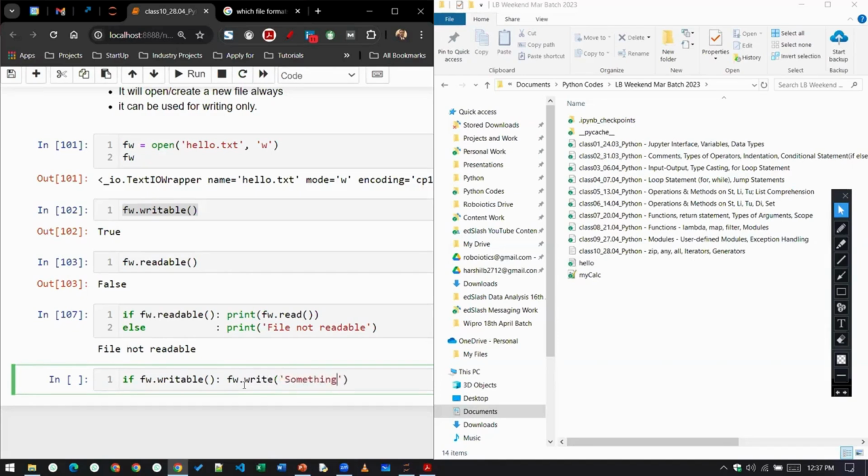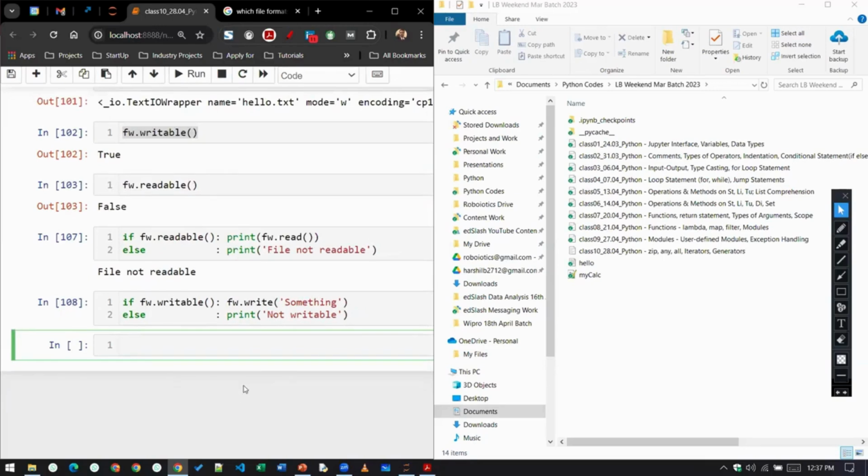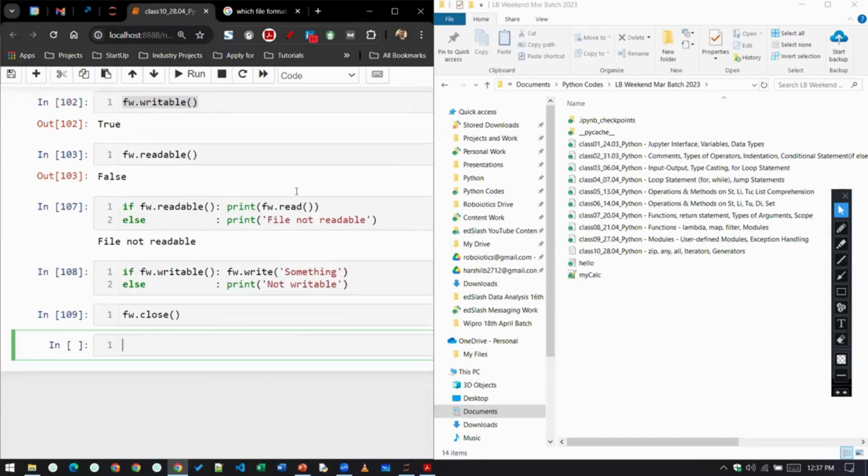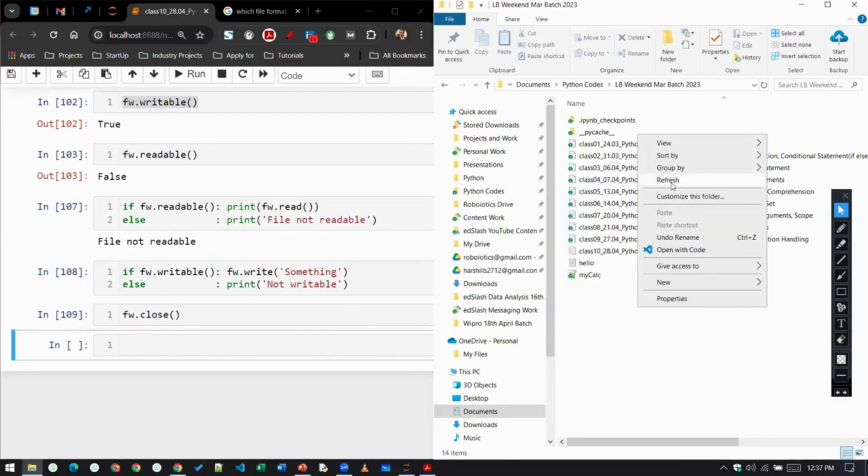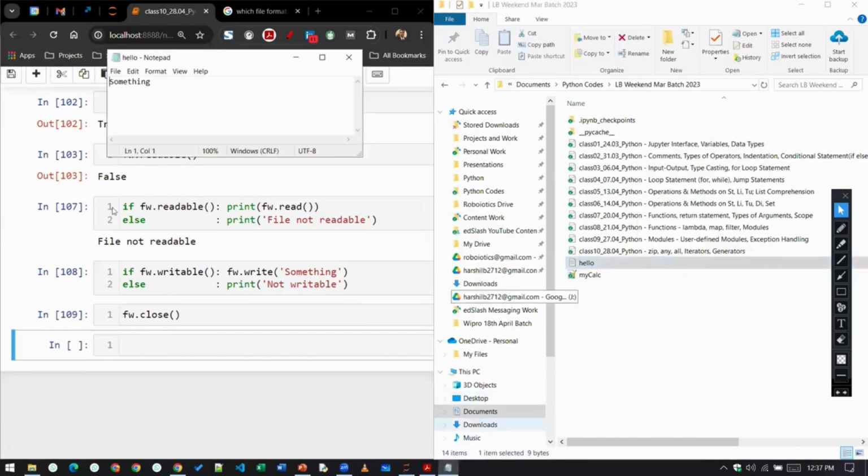Let's say something. So else print "not writable". Okay, so it is not printing "not writable", that means it is writable. Now I will close the file, fw.close. So if you actually see the file here, class, refresh. So all of you got till here or not?